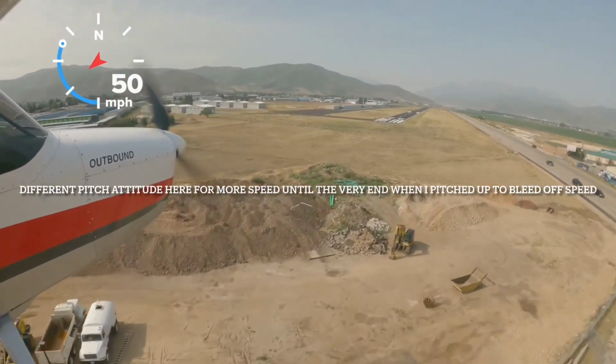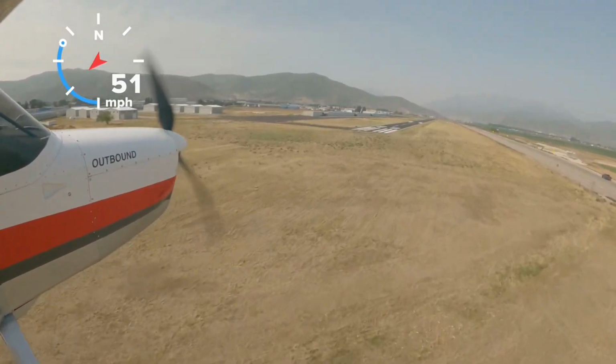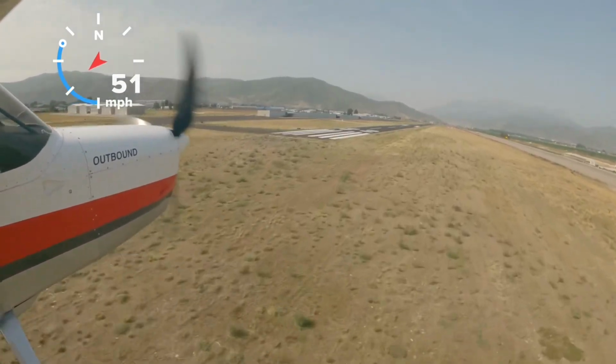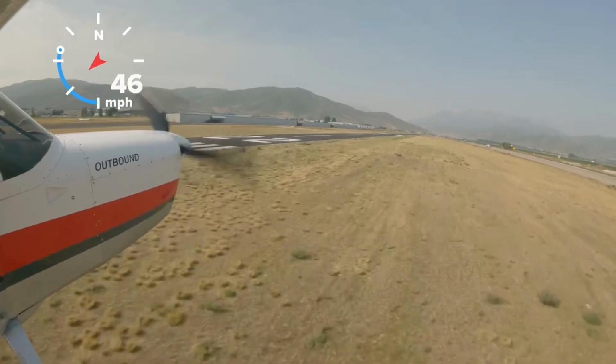This was the last landing of the day. I was coming in with higher speed. As you can see, I'm in the low 50s ground speed. I was pitching my nose down a little bit with 4 notches of flaps as I always come in, and then I just bled it off at the very end with a little nose pitch up.